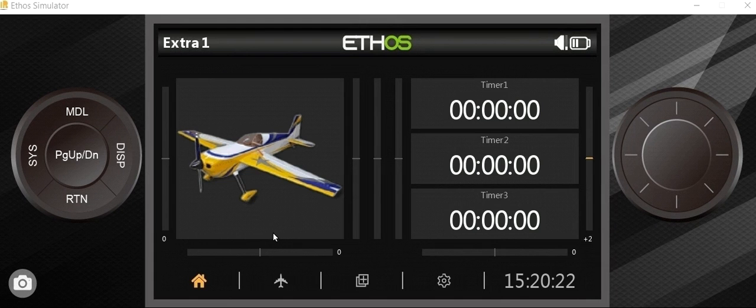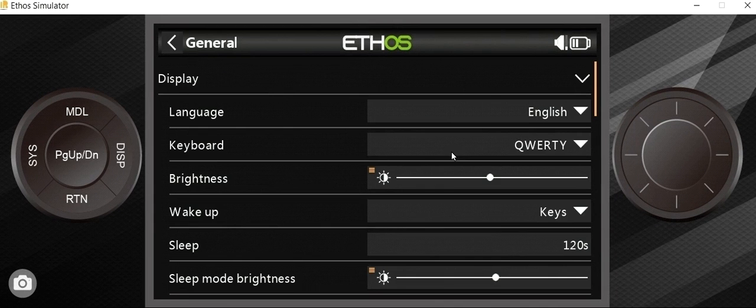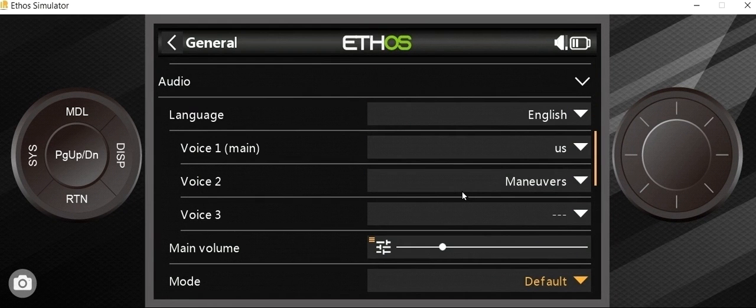Voices is a nice feature that allows you to have 3 different sets of audio files for play value and timer announcements. To see where they are in your transmitter, touch the gear icon. Now touch General. Scroll down to Audio. Here you will see the 3 voices.